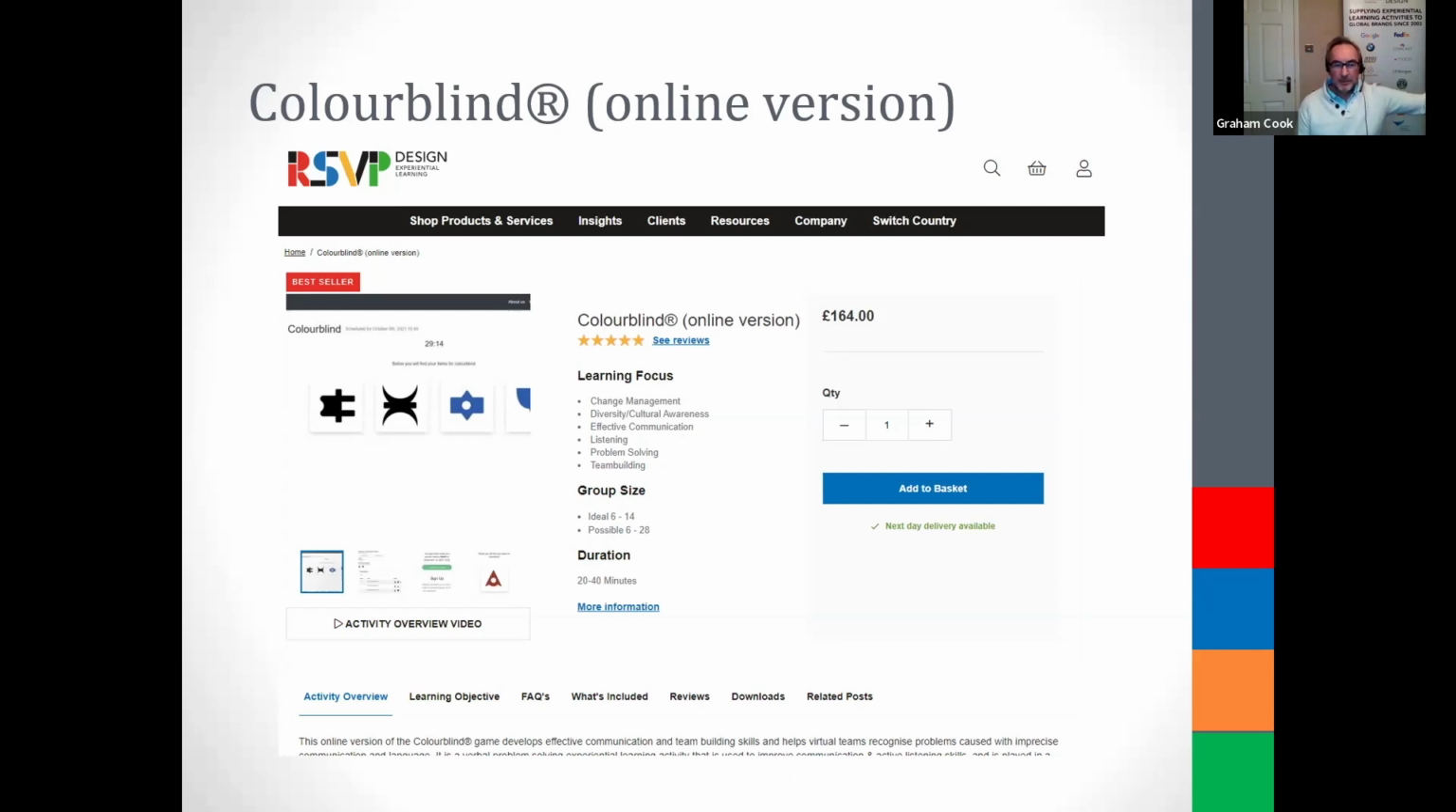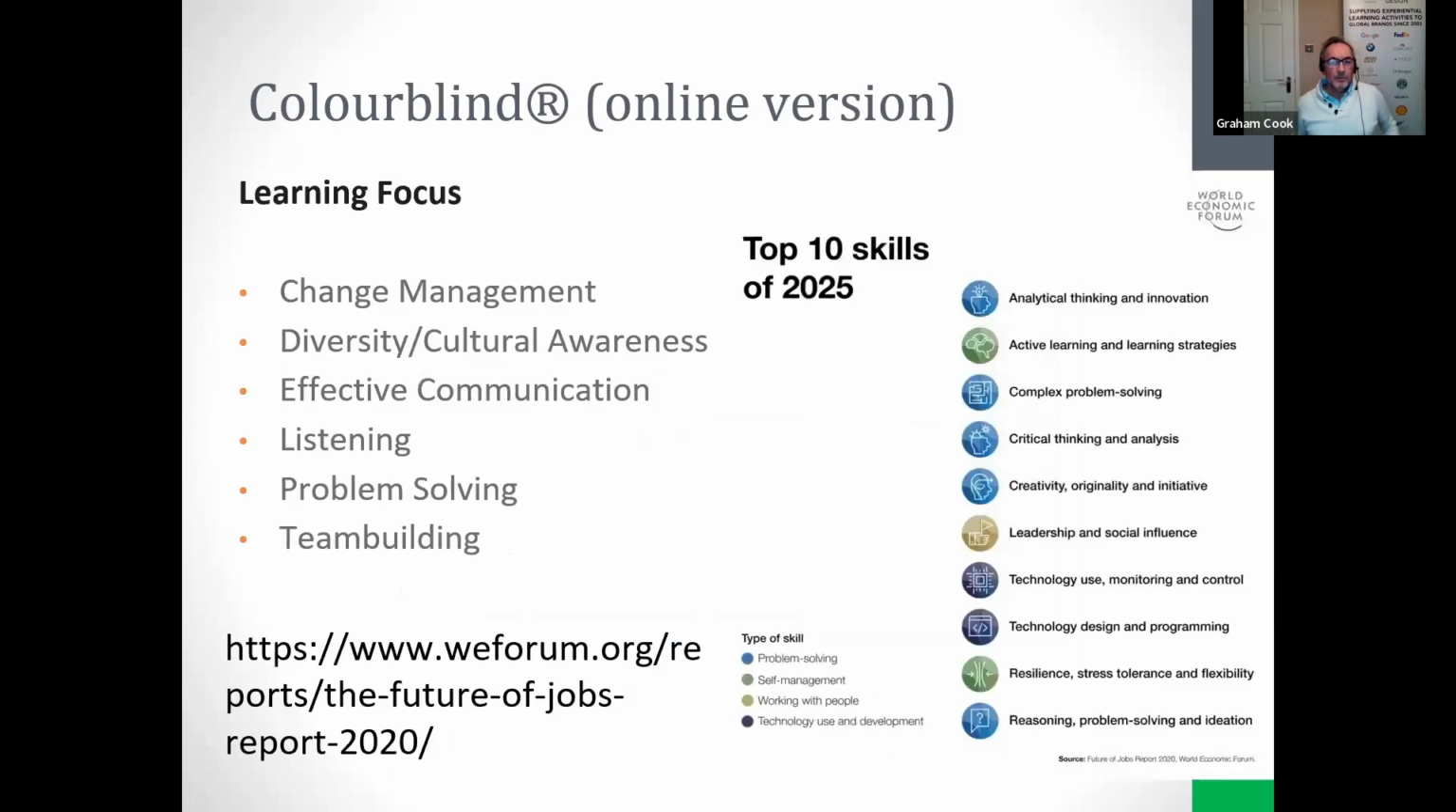That seems to me to be a pretty current list of learning focus areas in many organizations, whether you're truly commercial or whether you're governmental or whatever. And what we did is we took a look at the World Economic Forum. Down there on the left, there's a link to that. Back in 2020, they posted their last report on the future of jobs. I thought it was quite interesting to look at the top skills that they predicted will be required in 2025 on the right-hand side and compare that with the list of learning focus areas for Colourblind Online.